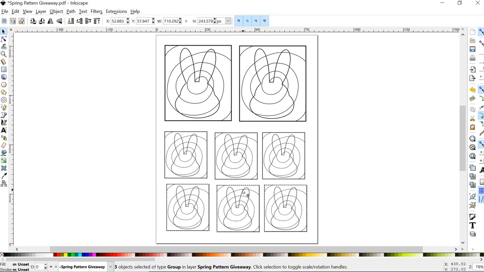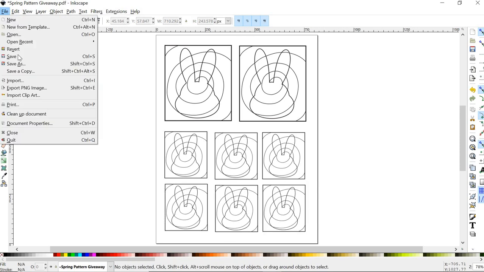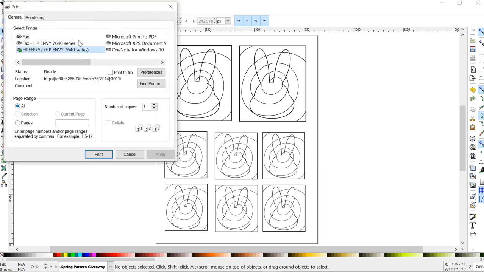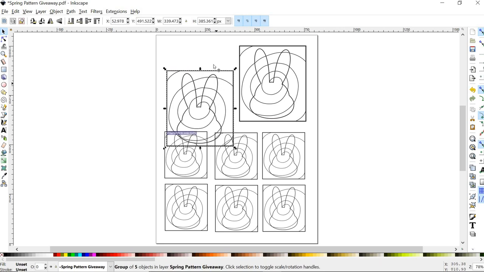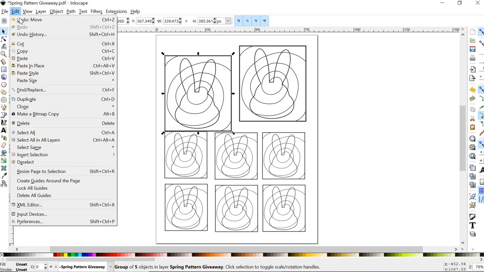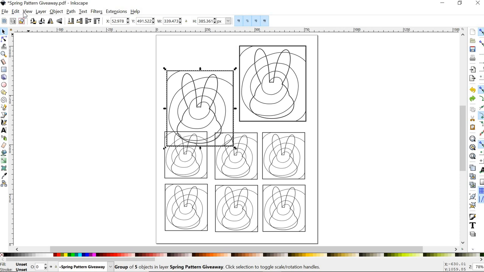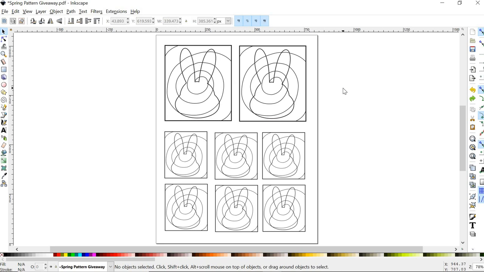So now I put a piece of cardstock in my printer, and I can do a file print. There's my printer, but I don't have anything in my printer right now. But that would do that. Now, if you want to keep this, if you want to use this maybe next year, next Easter, now see how I just moved that by mistake? If you go up here to edit, undo move, I did it twice. So edit, undo move, it puts it back where it belongs.